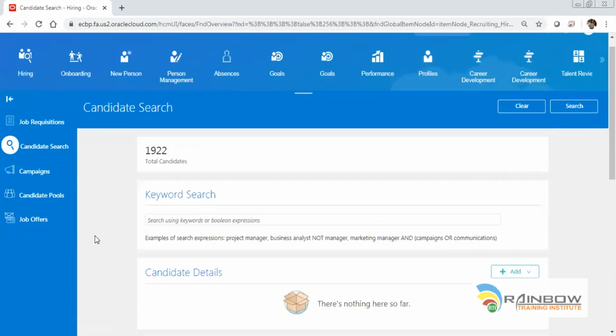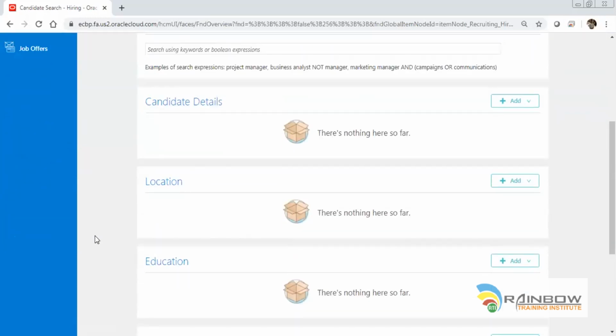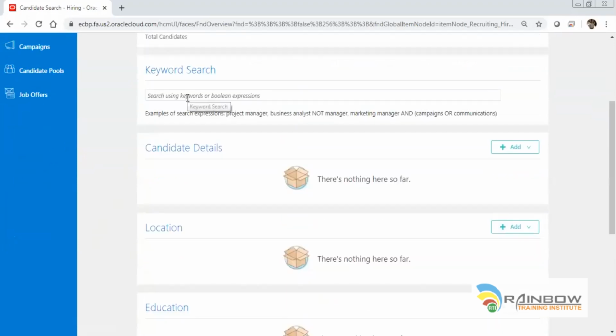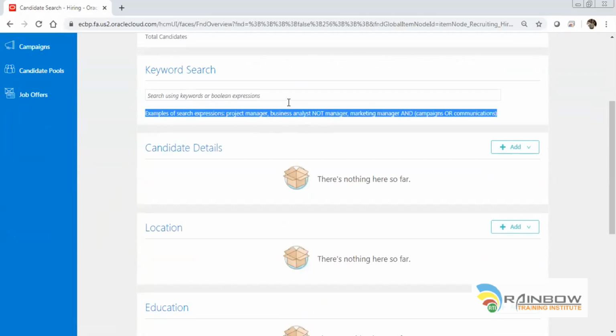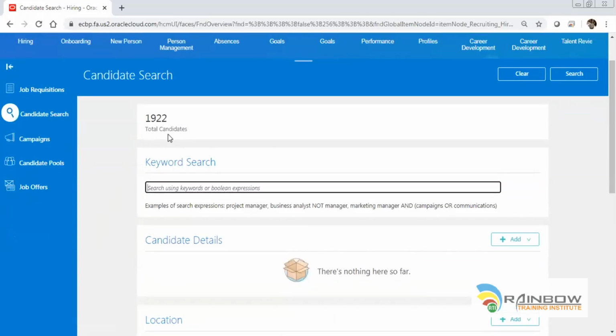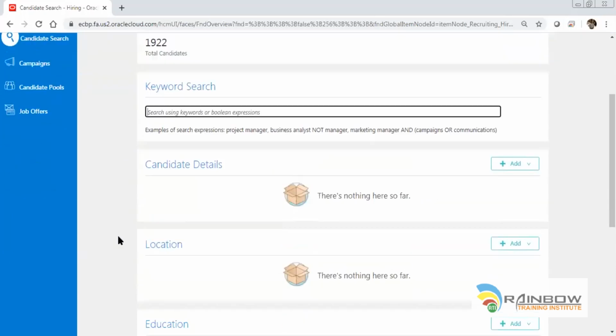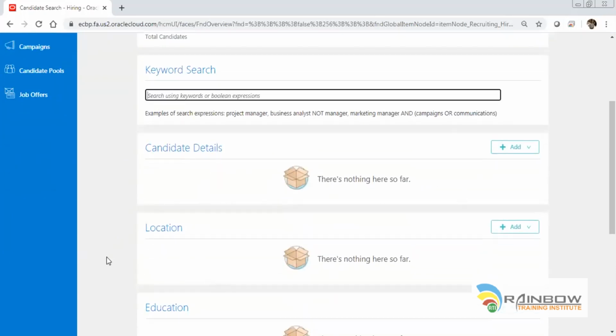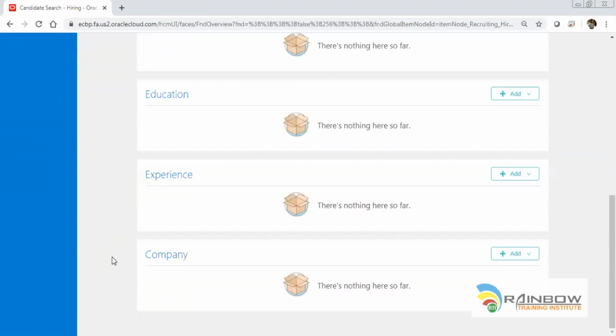Next we have Candidate Search. This is where we can search for candidates. For people who have experience in Taleo, we have two types of search: basic and advanced search. Here we have keyword search, where you can put your boolean expression, and once you enter it, the total candidate numbers will reduce accordingly. You can also add candidate details such as locations, education, experience, and company.